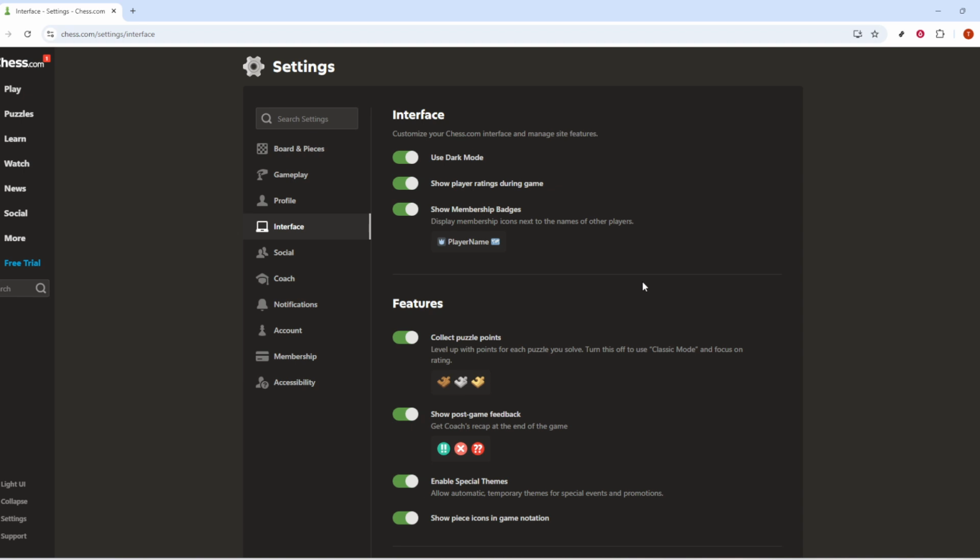Use the bottom left Dark UI or Light UI toggle for a one-click switch, or head to Settings, then Interface, to manage the Use Dark Mode option. Enjoy your games with a look that feels easier on the eyes, day or night.